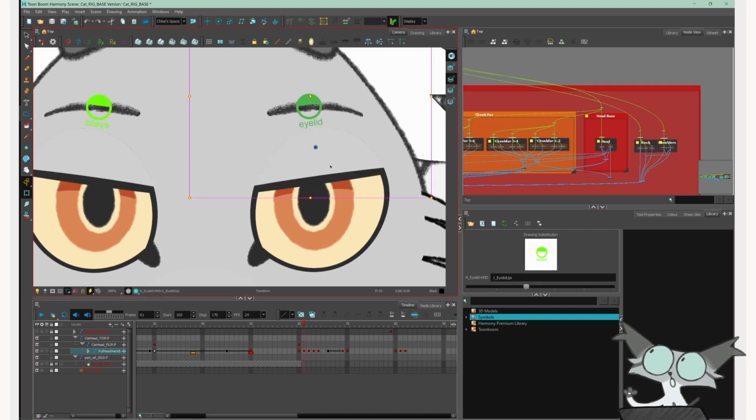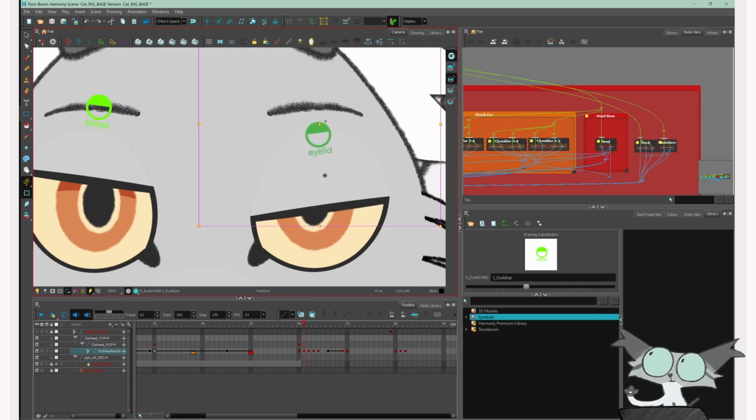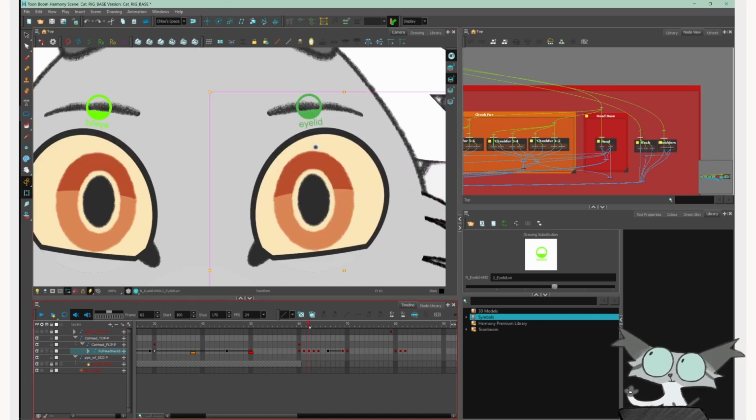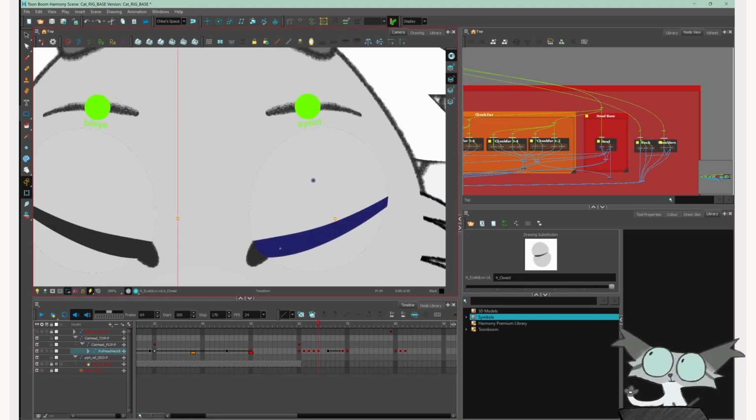This represents that he's got an upper eyelid on, so this is the upper eyelid that I can move around, and I can also move it around with the handle here. He also has a lower eyelid, and he has both as well, so you can squint or blink, and you can move these around as well. And then I've got a closed eye.